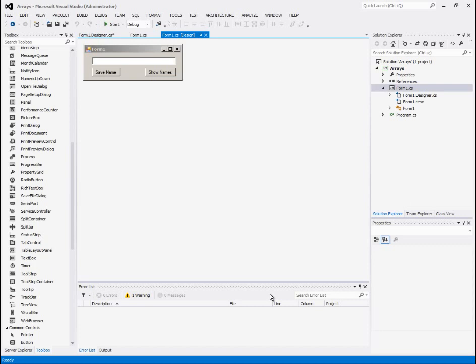So, for those of you that don't know, an array is basically a series of any object that you want. It could be a string, an int, it could be a tool, it could be a form, a custom class that you create, so you can have arrays of basically anything. So, let me illustrate when we would need to use an array.